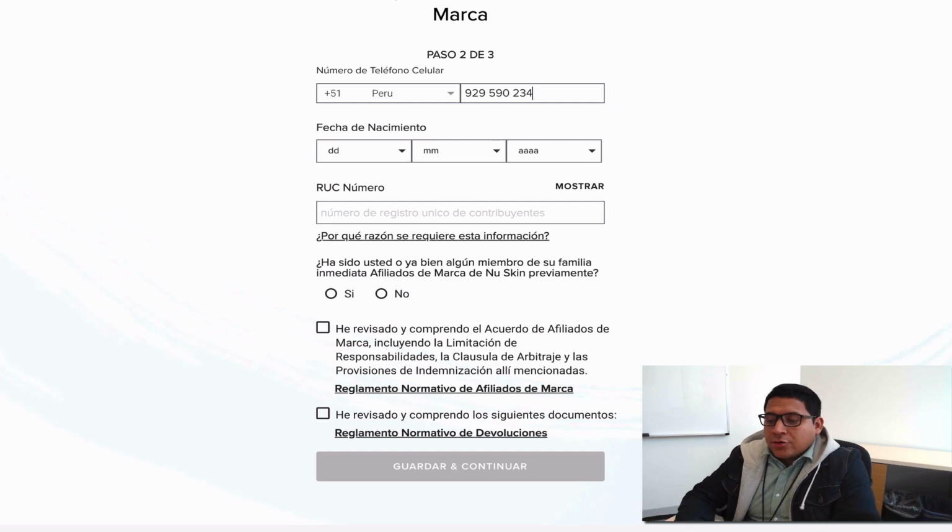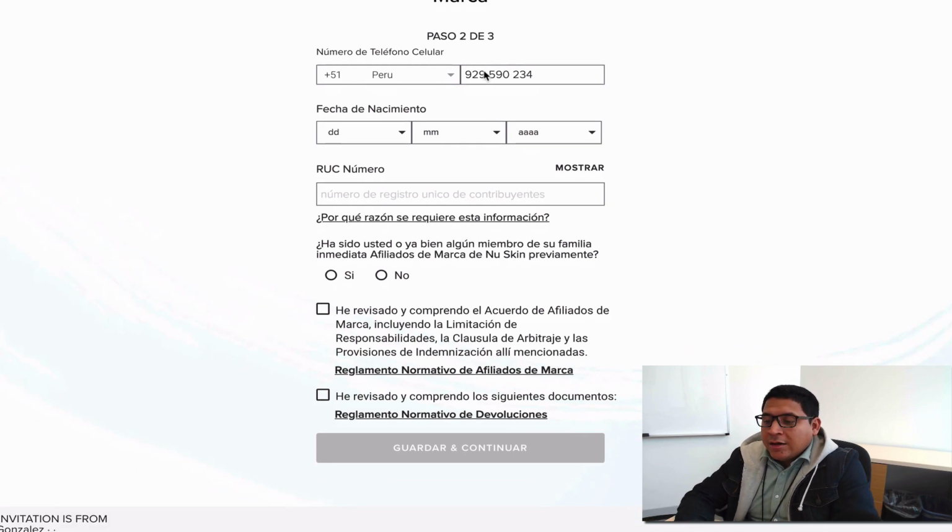Otherwise, what they'll do is they'll just go ahead and continue here with step 2, which is just a phone number, and they'll put their date of birth.